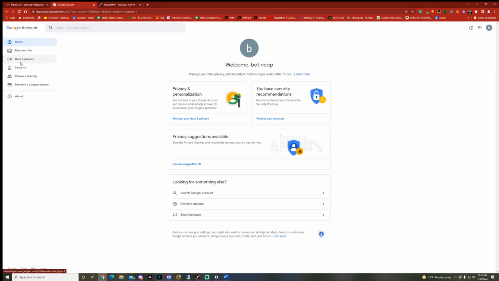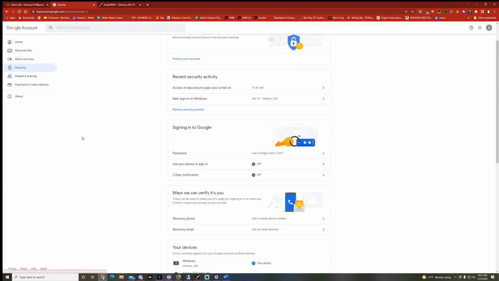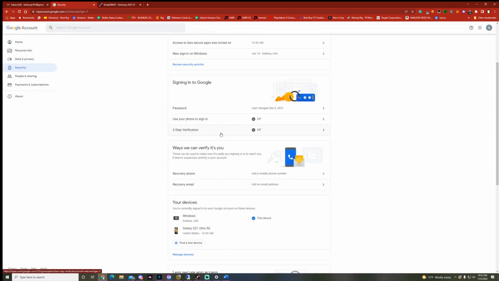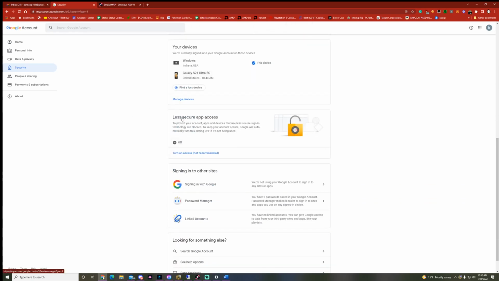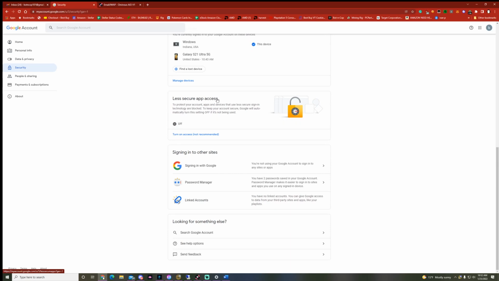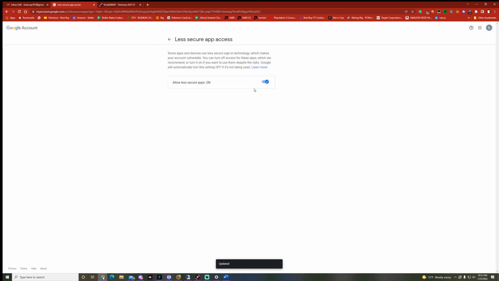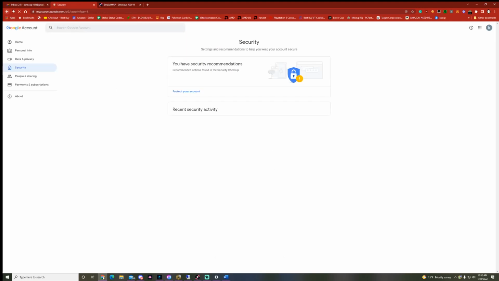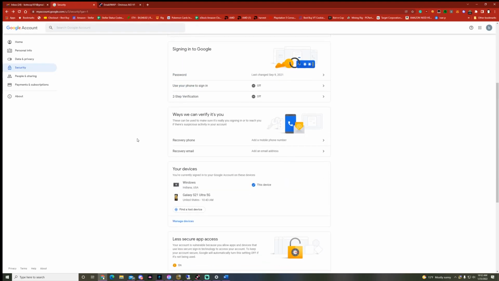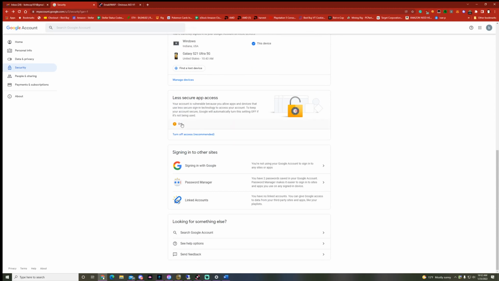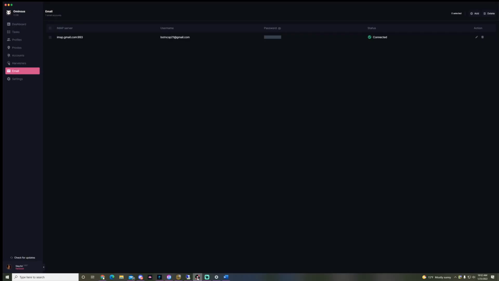And now we can go to security. Make sure two-step verification is off because it can give you issues if you have it enabled. And then less secure app access, turn this on. That way your bot can connect. So it's updated. Let's go back here, give it a refresh. Okay, it says on. So now we can jump back into Ominous.